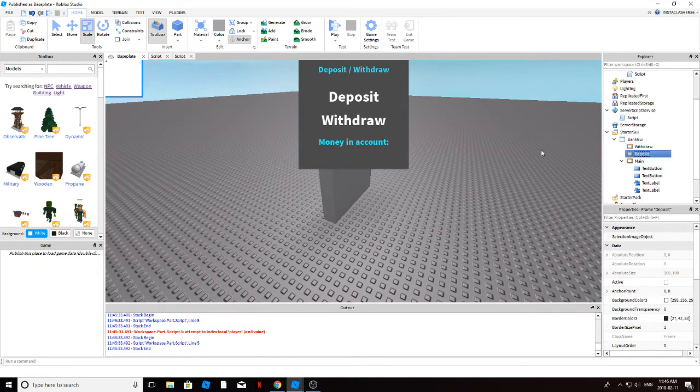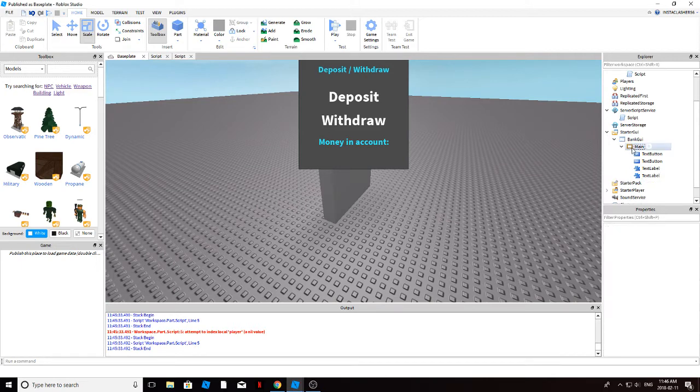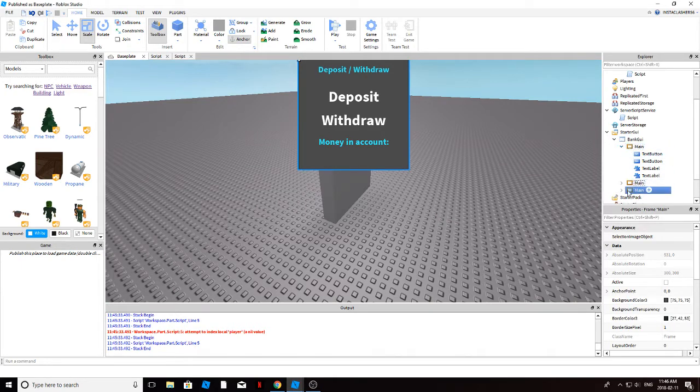Now we can go out and say, you know what would be a good idea? Duplicating these twice, and we can just change everything inside of them. That would make everything a whole lot easier. So, first off, we're going to want to change this to deposit. And the other one to withdraw.